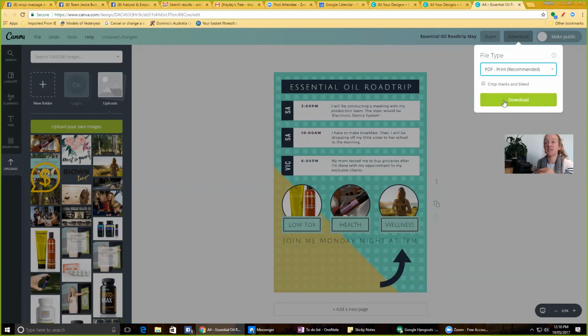I can also save it as a JPEG because sometimes it's nice to have an image of it that you can then share on social media rather than people having to download a PDF. But if you want to print something, or if you want to email it to someone to print off, do it as a PDF, and then you can also save it as a JPEG. Cool, so let's just save it as a PDF.